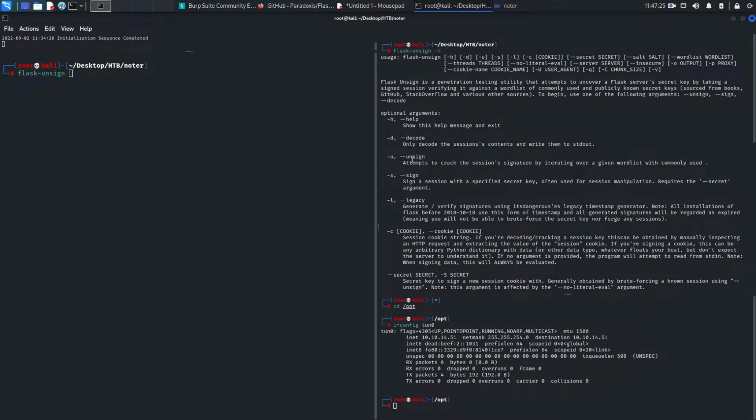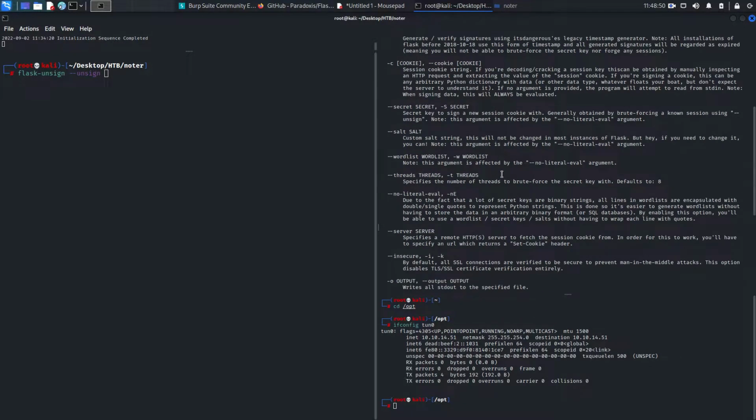The first switch I am going to use is --unsign, because I want to attempt to crack the session signature by iterating over a given word list. The second thing is you need to provide the word list, and this is the switch we use. Paste it here, and the word list I'm going to use is /usr/share/wordlists/rockyou.txt.